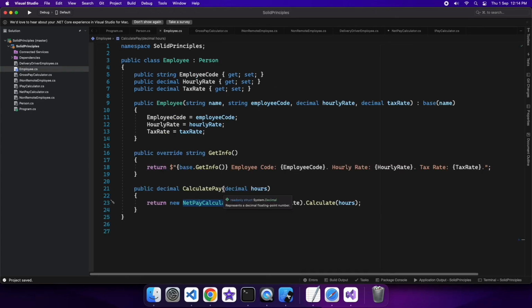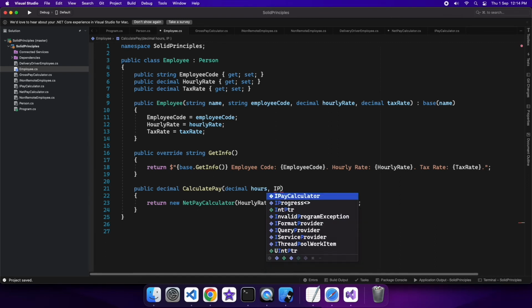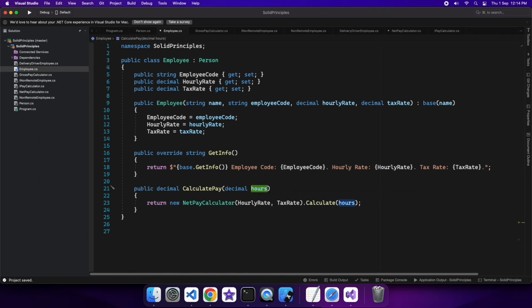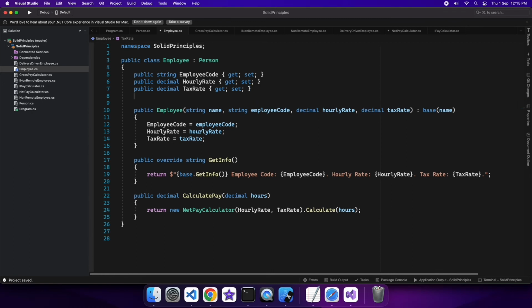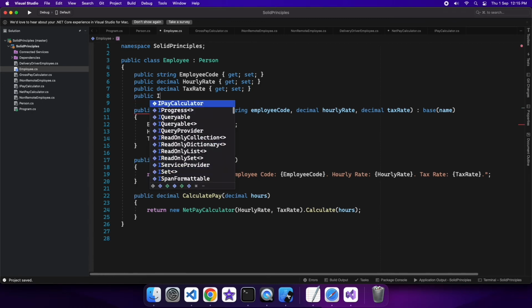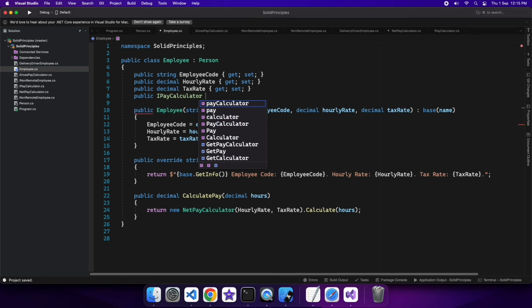So now both my gross pay calculator and net pay calculator implement the interface IPayCalculator. I can actually just pass into the method my calculator that I want to use, or I could pass it in via the constructor. I'm going to choose to pass it in via the constructor just for now, but you could do it either way. It just depends on your use cases, really.